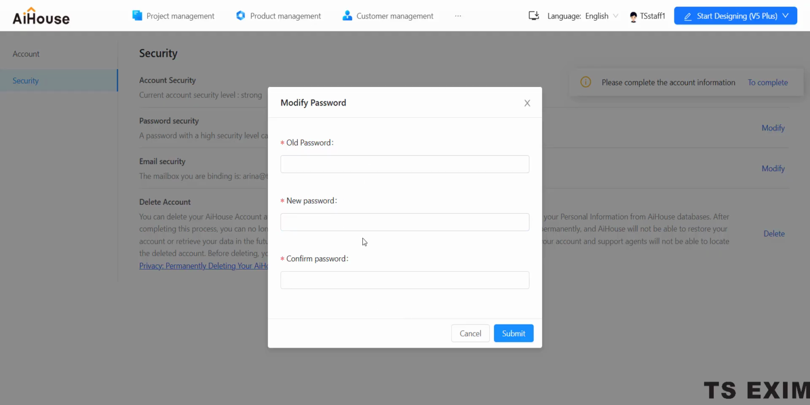Okay, so this is how you change your password under AiHouse.